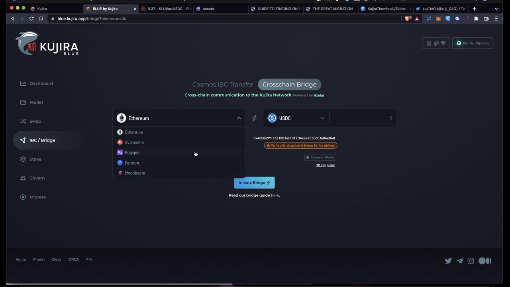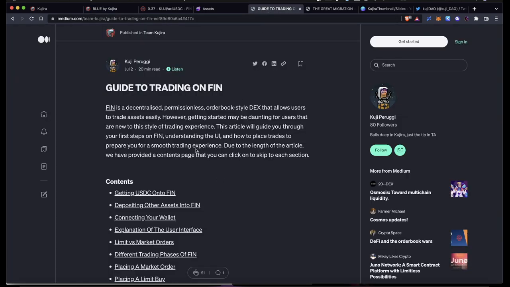You can choose which chain to bridge from, and then the amount of USDC that you want to bridge over. And there is actually a guide on how to do this. It's a pretty long guide. It's a guide to trading on Fin. I'm going to have this linked in the description.